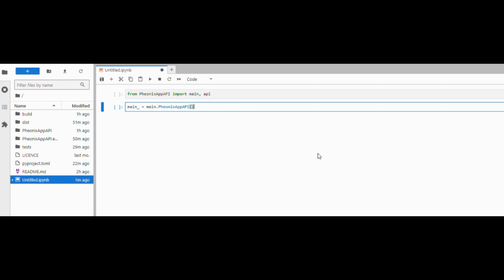Then here we're going to do this and initialize. Hope I spelled that right. And just a note, you can actually set this to false, so you don't have to log in or sign up into the Pheonix App API.